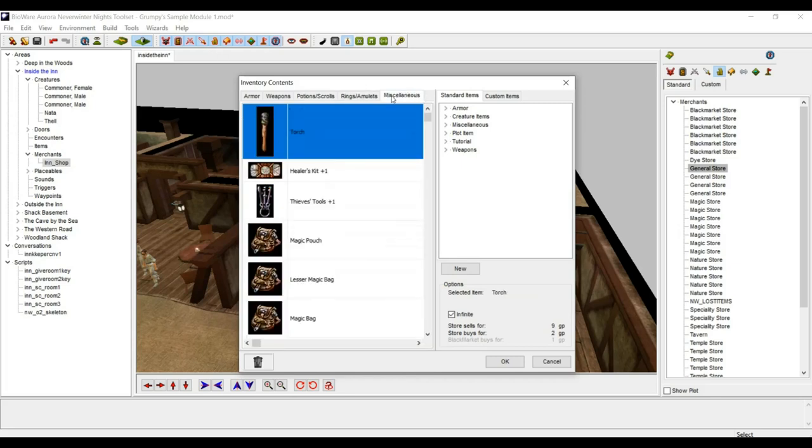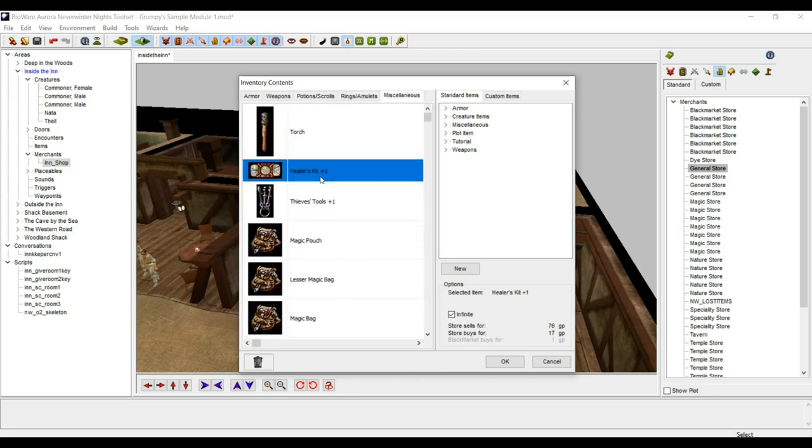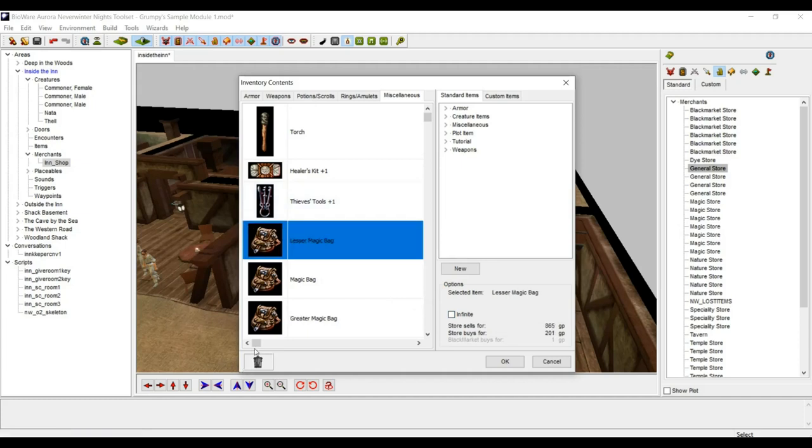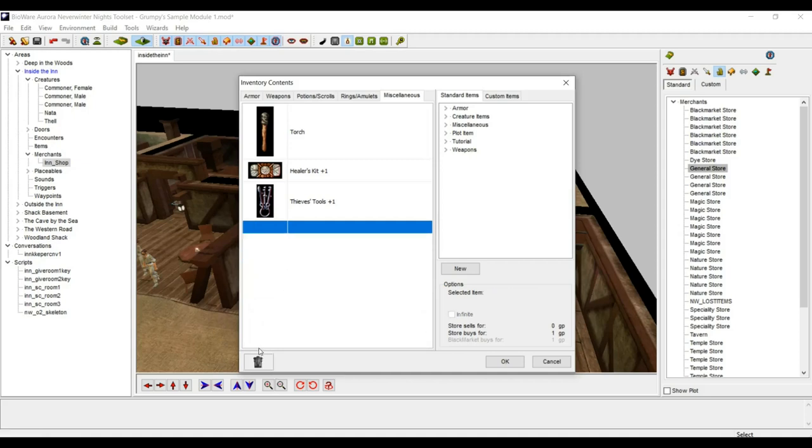Rings and amulets, miscellaneous. He's got torches, healer's kits, one thieves tool. He does have one thieves tool. He does not have any magic pouches. Those he does not have. And this is actually an official Neverwinter Nights module shop. So these are actually for the OC, just specialized maps that would be used to uncover mapping systems in the OC. So we're going to pull those out too.